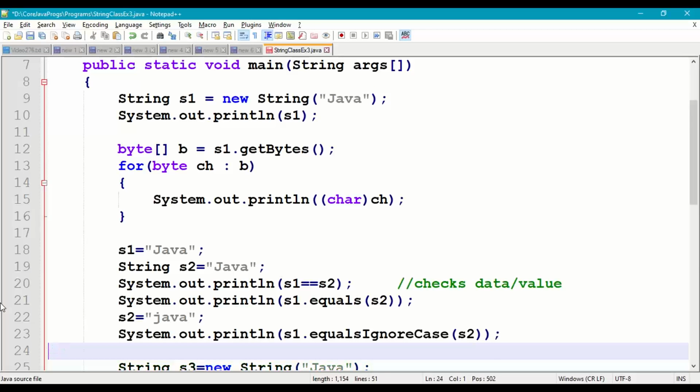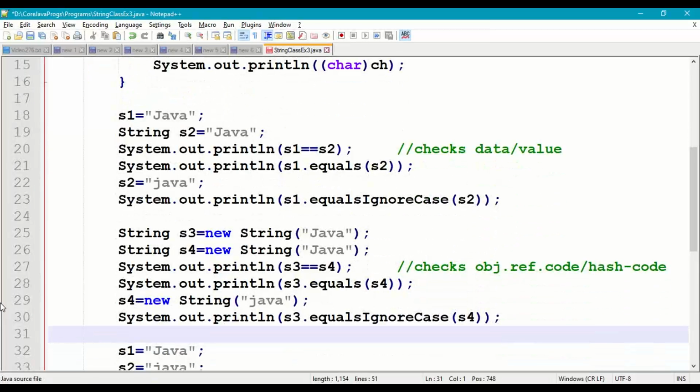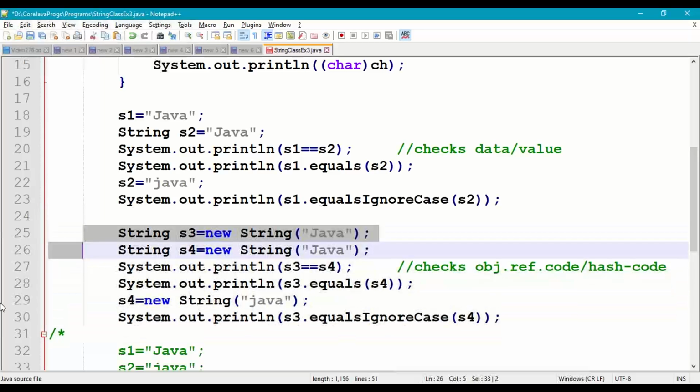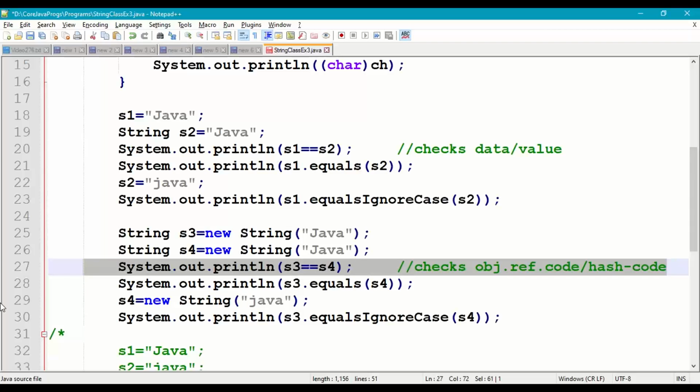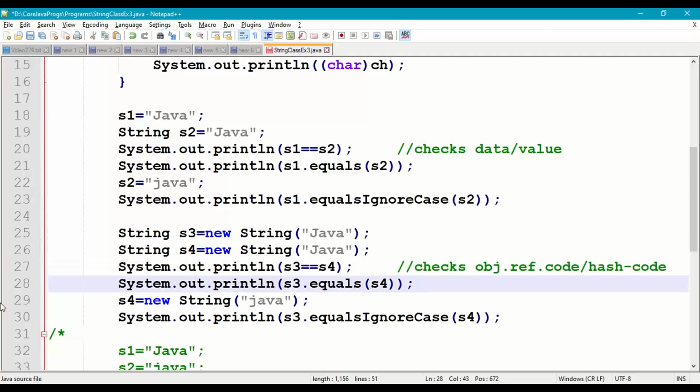Right, so next we'll see with the new operator, all the three cases. Now I'm taking S3 new String Java, S4 new String Java, so J capital in both the cases. Now I'll say here S3 is equals to S4, relational operator. Here internally it will check for the object reference code rather than value. So the object reference code of S3 is not equal to S4 because every object has a unique object reference code or hash code, because memory is allocated separately since it is using the new operator. So we should get the answer as false.